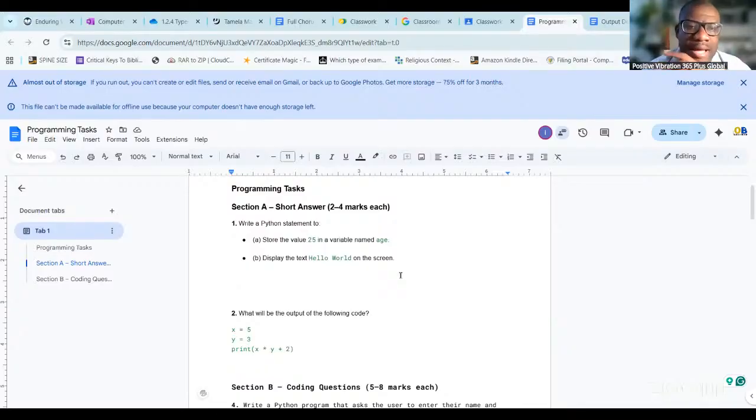So if you look on the program here, number one says, we're going to write a program statement to store the value 25 in a variable called age, which they have told us what the variable should be. And they've also told us what we need to display. It needs to say hello world on the screen. Very simple mark that they could have asked you in an exam.